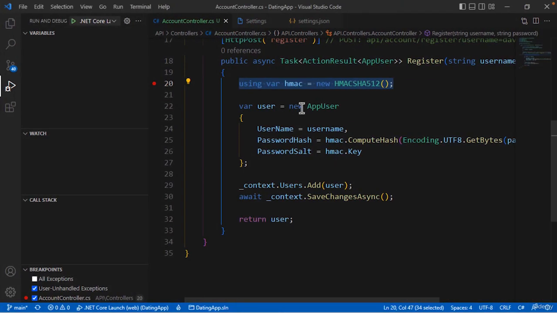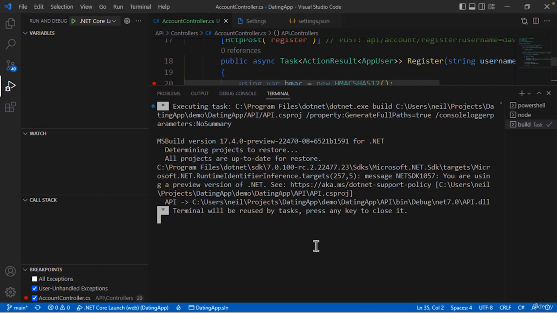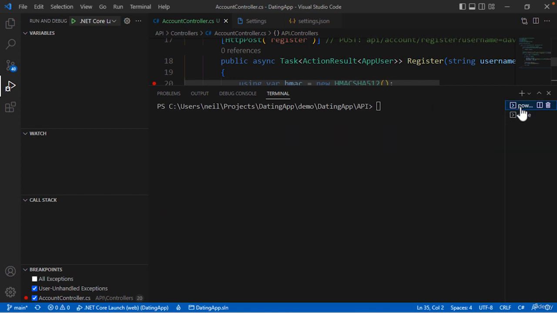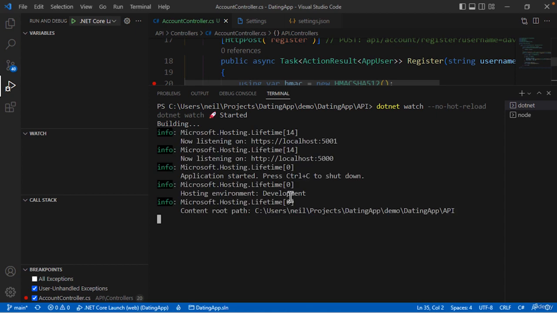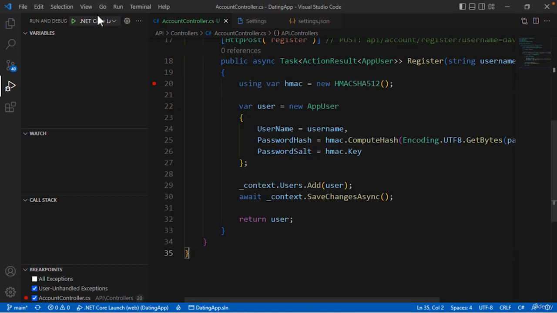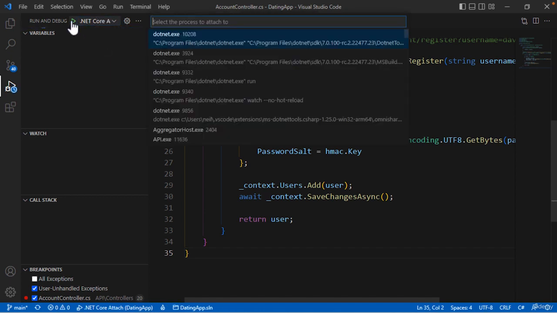Now on Windows, to do the same thing, once again I'll just go to the terminal and exit out of whatever that was, and I'm going to execute .NET watch, and I need to specify no-hot-reload and press return. And the application is running OK. Now in the case of Windows, we're going to say .NET Core attach, press the play button, and we want to select the process to attach to.